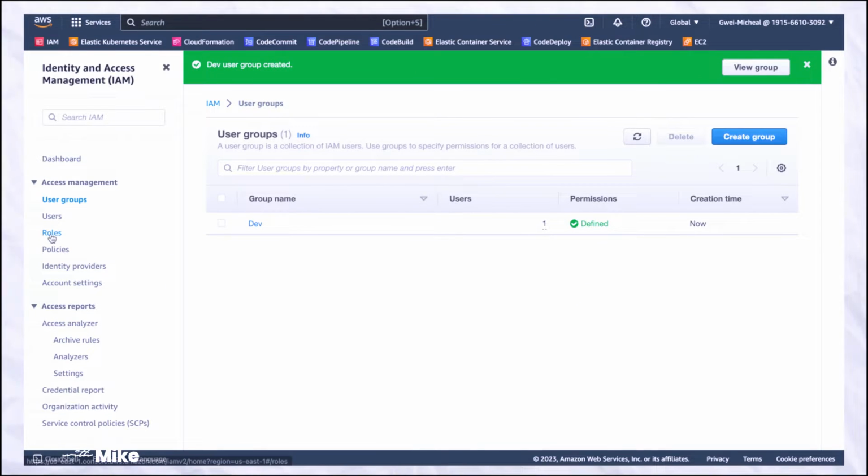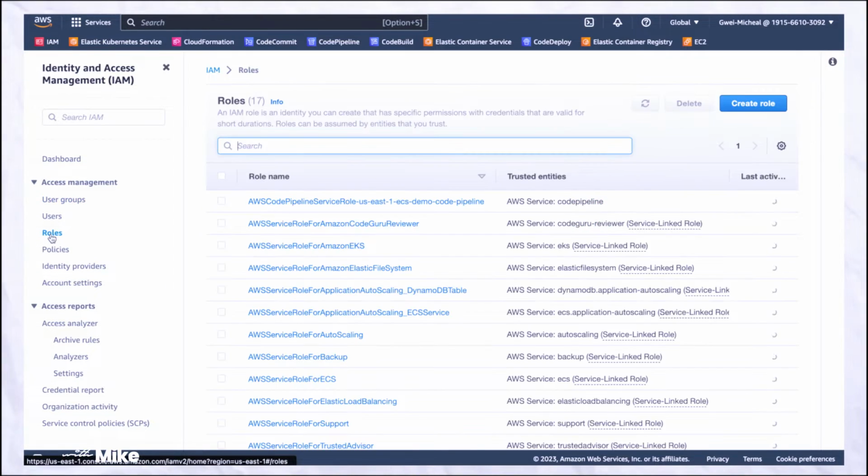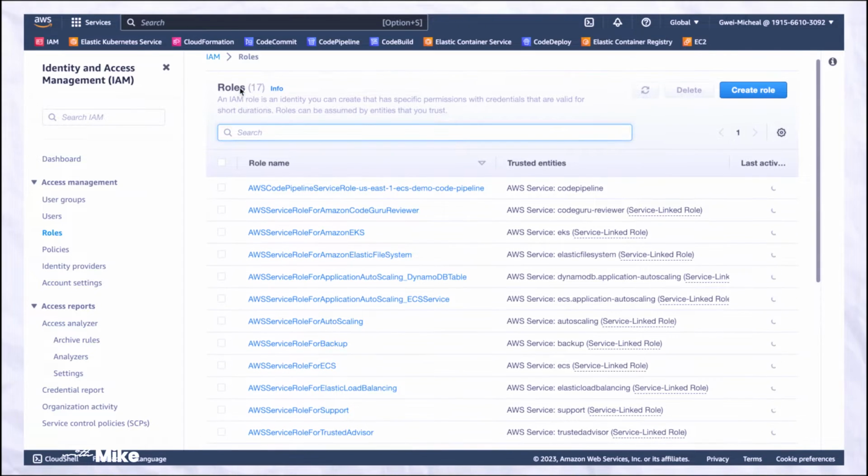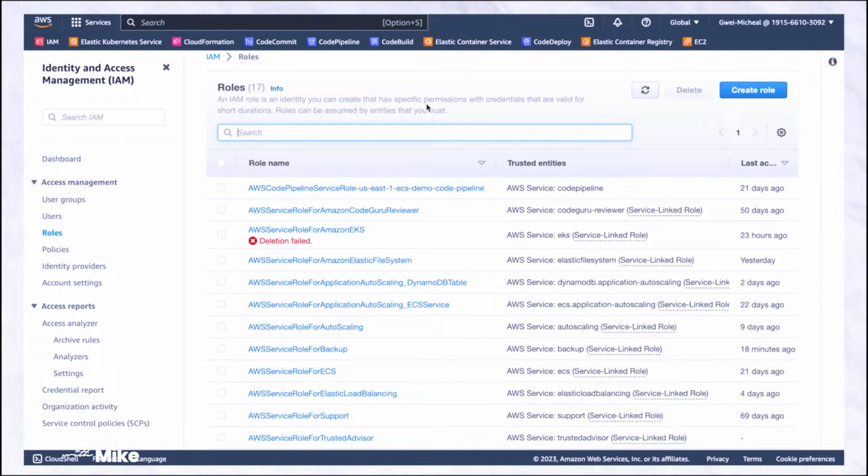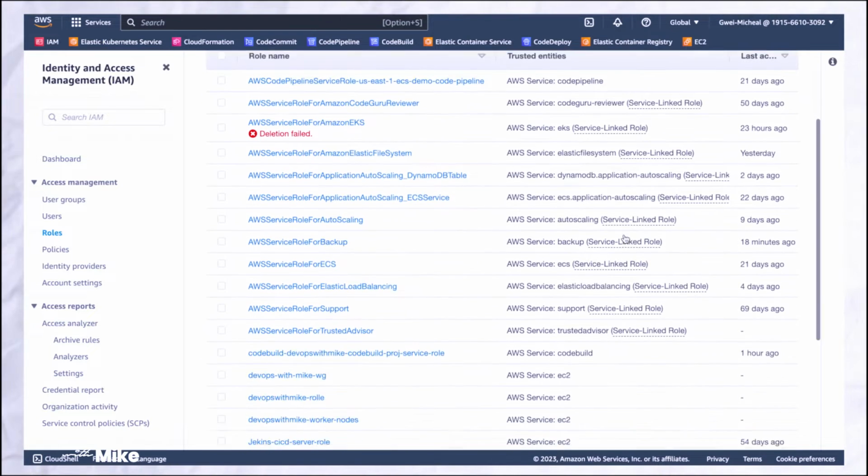The other key feature as far as IAM is concerned is roles. A role is basically an identity you can create that has specific permissions, with credentials that are valid for a short-term duration. So if you don't want to have long-term access to a particular resource, you can use roles to create that access or those conditions.